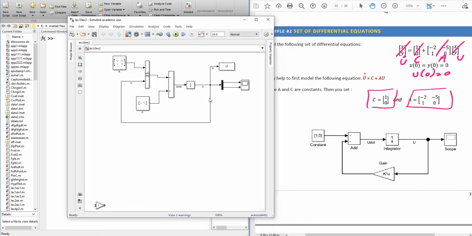As you see here, we have A times u. I will assume that in this case, as you see here, I will remove the multiplication here. I will remove this bus. I will remove this bus and this bus.